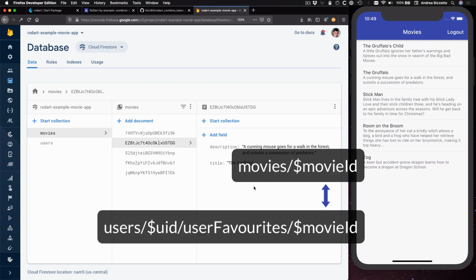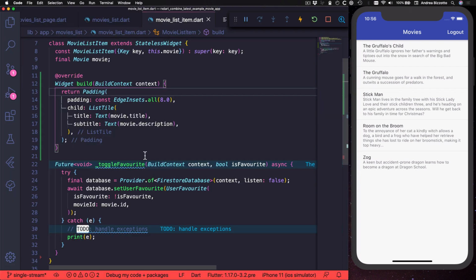So by using the same movie ID in both collections, we will be able to match a user favorite document to a movie document. Next, we need to see how to wire things up in our UI. So this is the movie list item widget class that we use to show each of the items in this list.